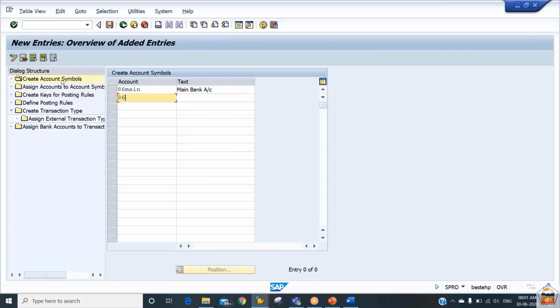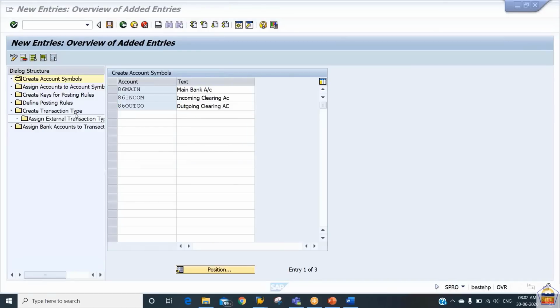Then the next ID I'm going to have is 86 income. This is for my incoming clearing account. Then we have 86 outgo, that is for my outgoing clearing account. So here you can just see we have maintained these account symbols.